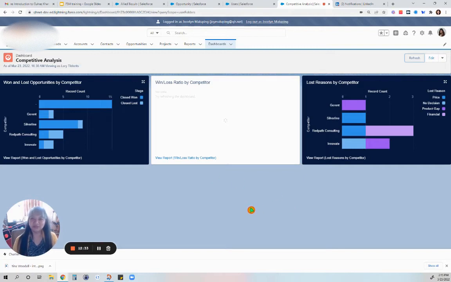Anyway, just to give you an overview of the dashboard and why I love dashboards so much. Not only because it looks beautiful, but because of the easy-to-refresh, updated data. Here we are seeing lost reasons by competitor, and those lost reasons could be price, no decision, product gap, financial, and that's from the record details where you have the drop down for these reasons. And like I said, we can further customize that.